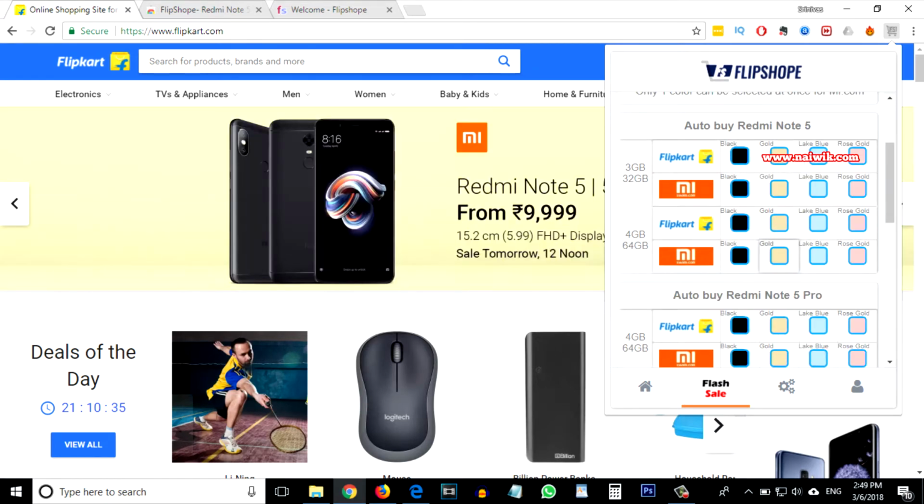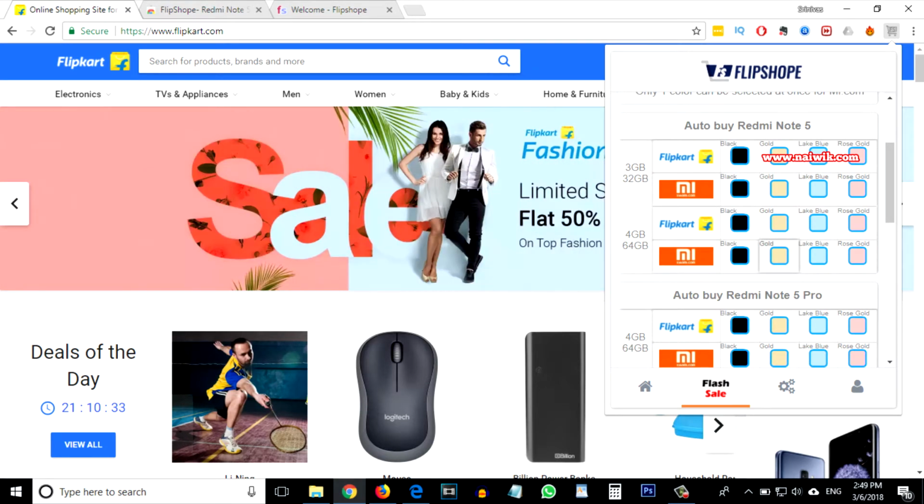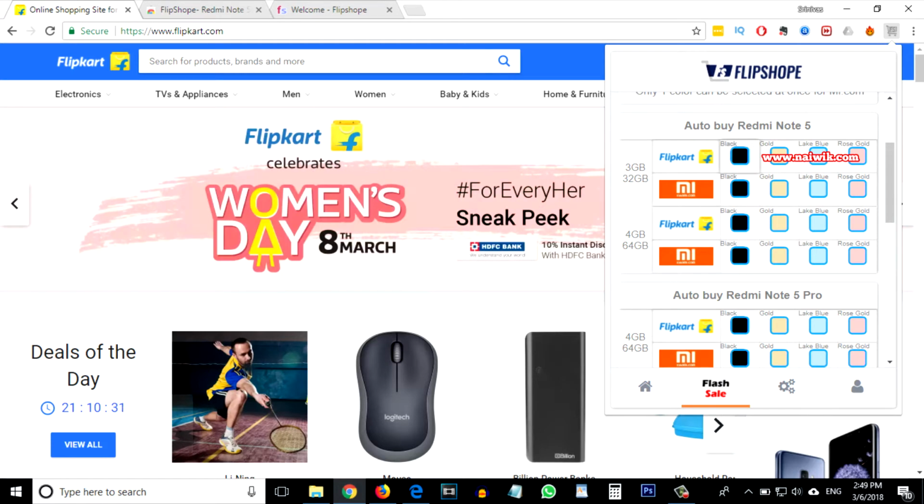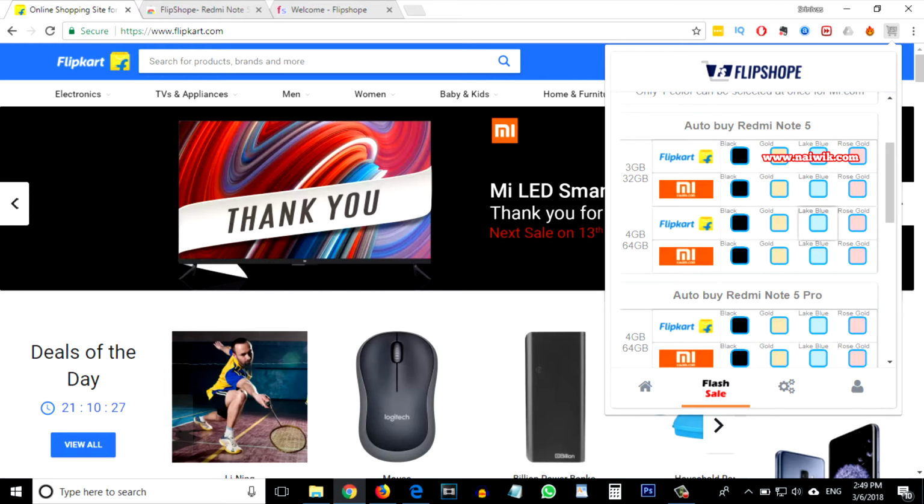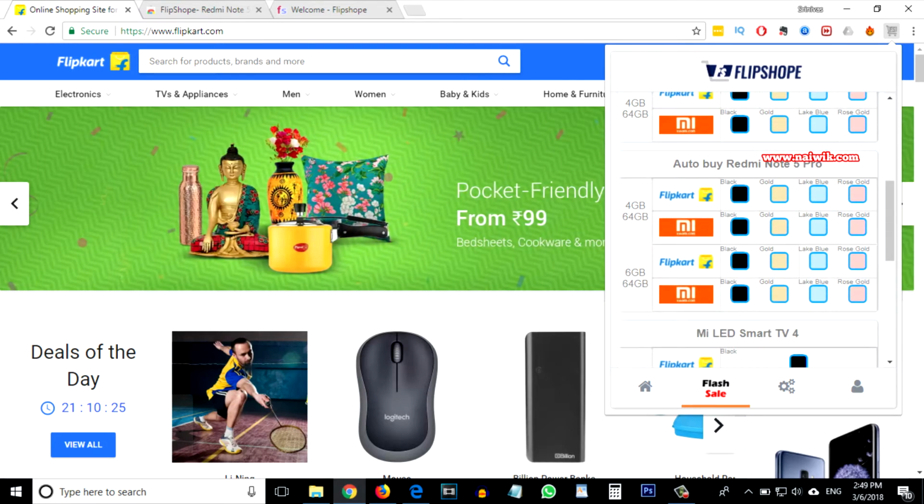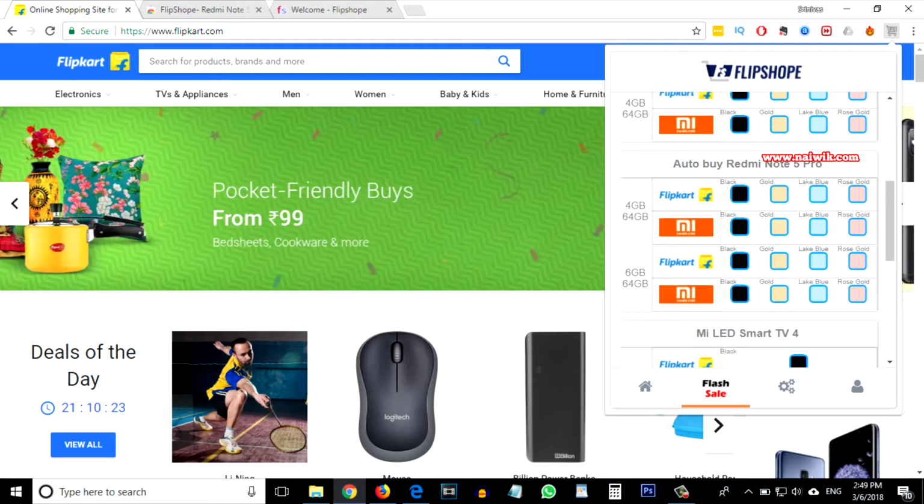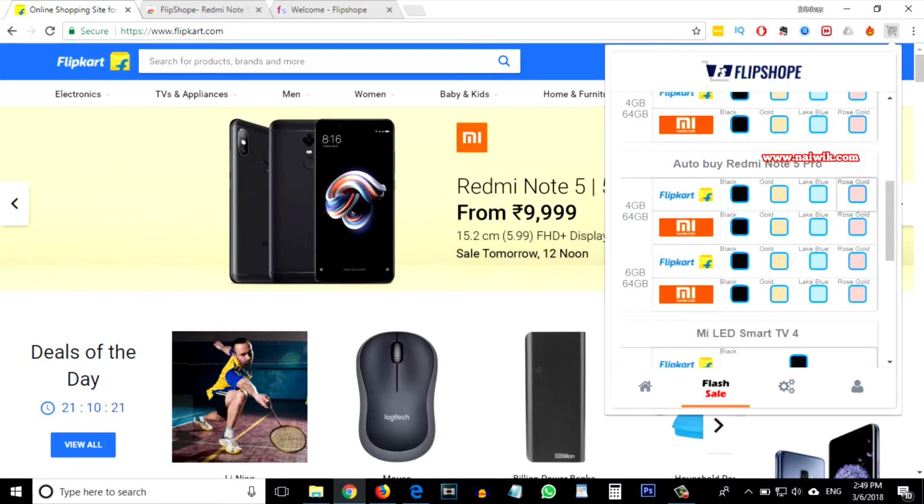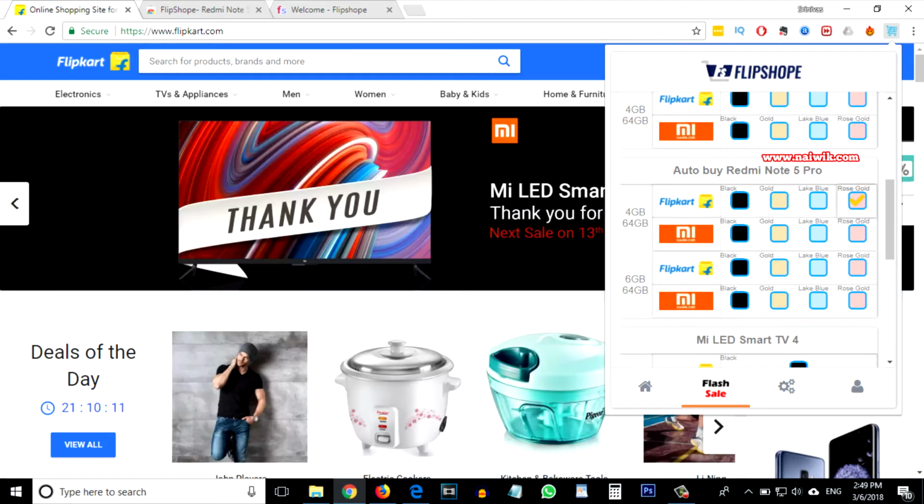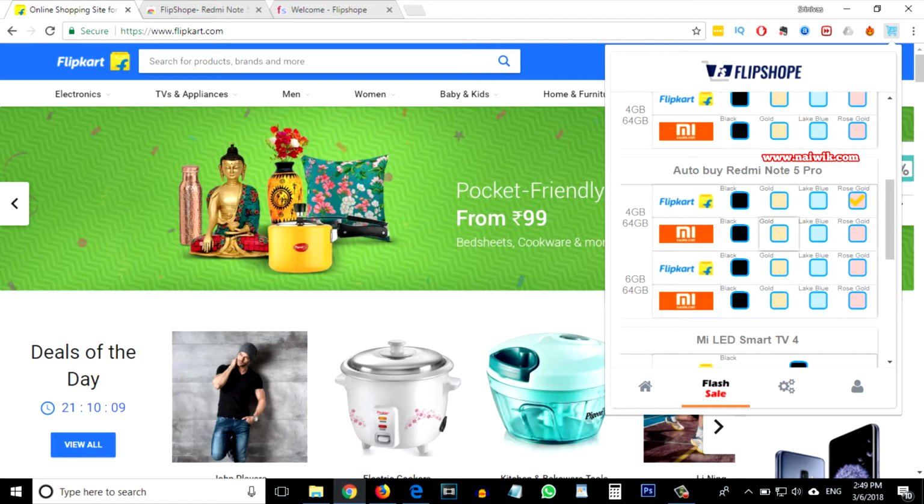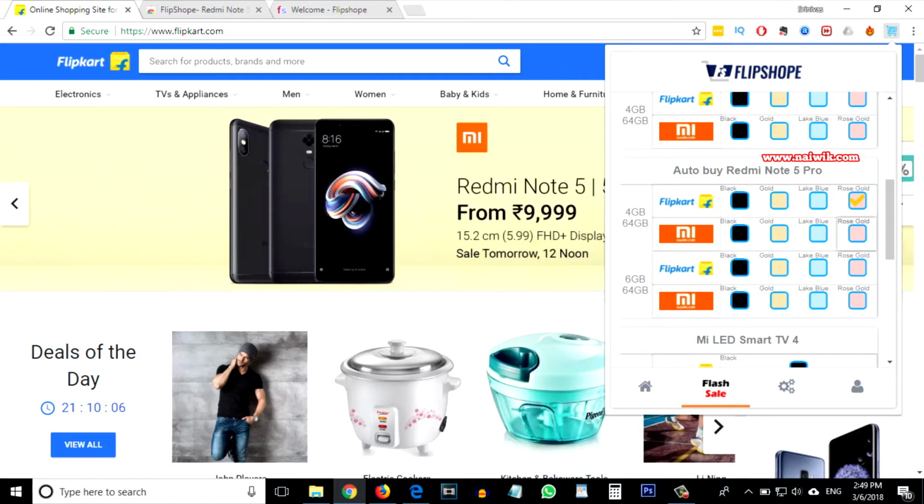For example, if you want to buy Note 5 or Note 5 Pro, you need to select the version, whether you want 3GB or 4GB, and you need to select the color. For example, I am going to select 4GB variant and rose gold on Flipkart. See, I have selected rose gold version. You can even select it on Mi website, that is mi.com.